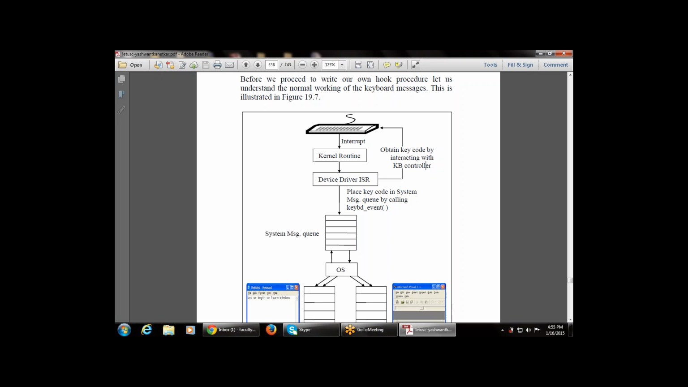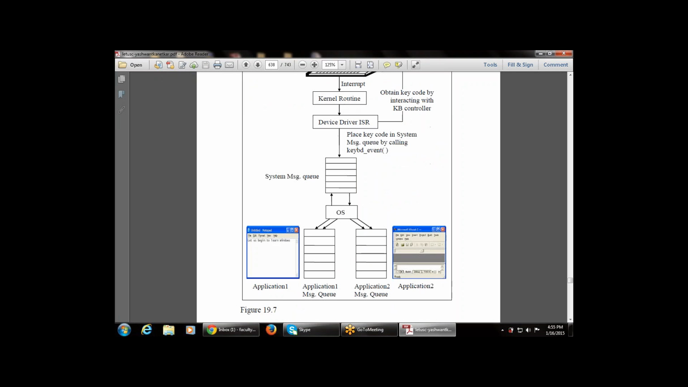Whenever there is a key pressed on the keyboard, there is an interrupt, then a kernel routine, then the device driver ISR, then there is a system message queue, and then the OS decides from which place into which application the message is placed. The message goes into an application, either Notepad or Visual C++. So this is the example. This is application 1 and its message queue, and this is application 2 and its message queue. There are different scenarios and mechanisms used here.